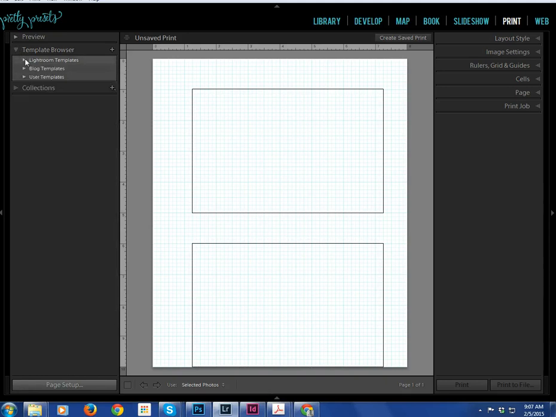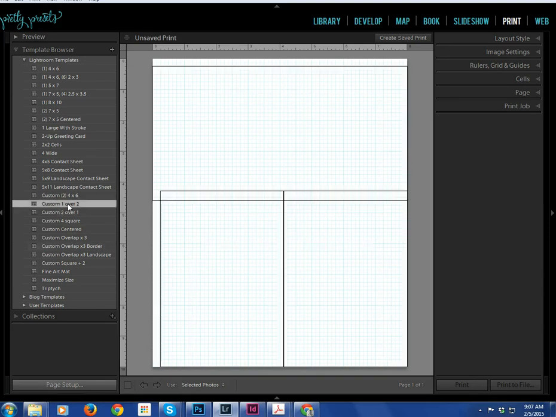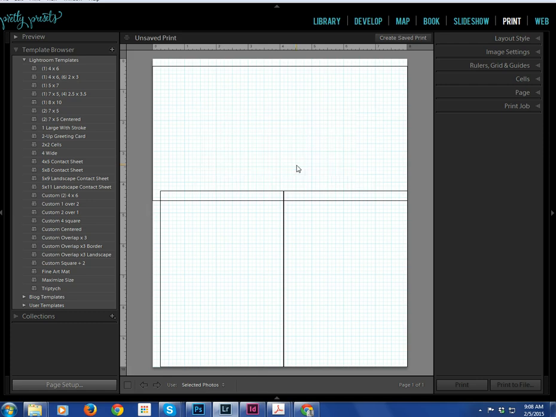Now I'm going to navigate over to Lightroom templates, and again I'm going to use the triangle to open and close it. I'm going to come over here to one of these custom options. I'll choose this one. And then I'm going to click this plus button up here on the template browser panel and click on Create New Preset, or click the plus button and it will create a new preset. We're going to call this my first print template. I'm going to save it in the user templates and I'm going to click Create.